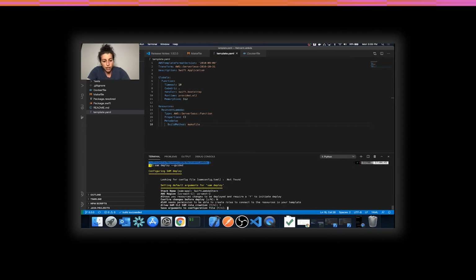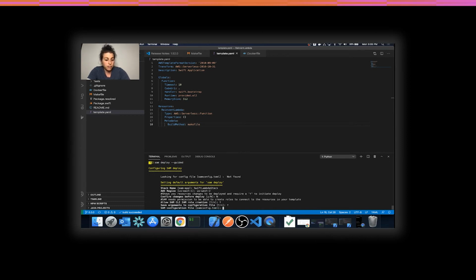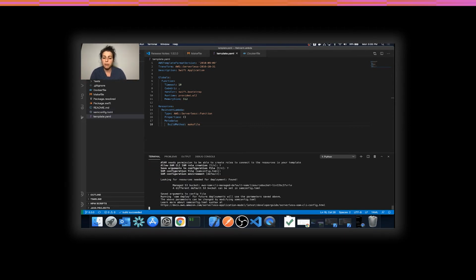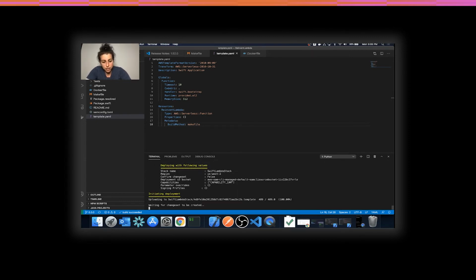Yes, I do want to allow IAM role creation. Yes, I want to save my arguments to a config file. That's a perfectly fine configuration file name. And the environment could be default. I mean, you might name it prod or dev or whatever, but this is just a demo, so it doesn't need to be anything beyond that. I'm not going to use this Lambda anywhere in production.